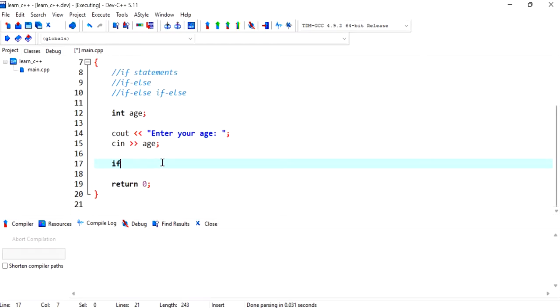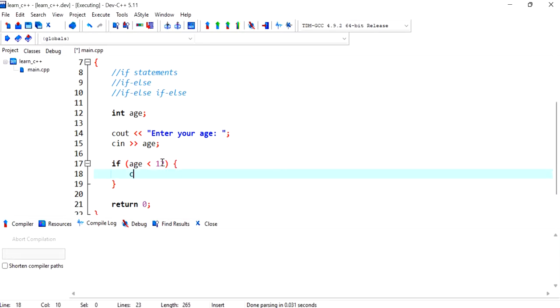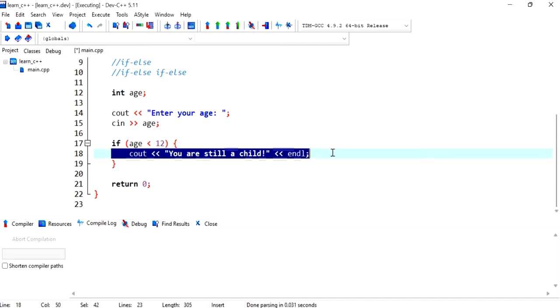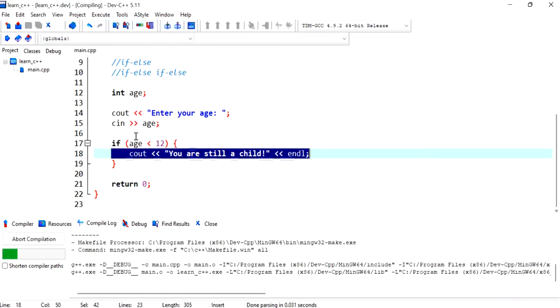Now what I'm going to have here is an if statement, and we're going to check if this age is less than 12, and we will print out a message to the user: you are still a child. So only if the age is less than 12 will this cout statement be printed. If the age is more than 12, this will not execute. Let's compile and see how this works.